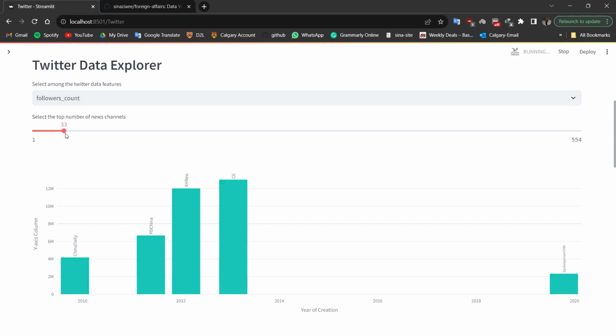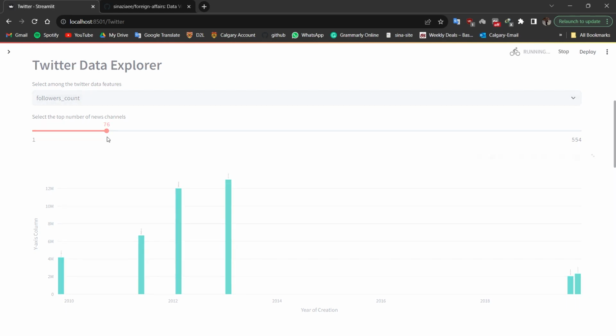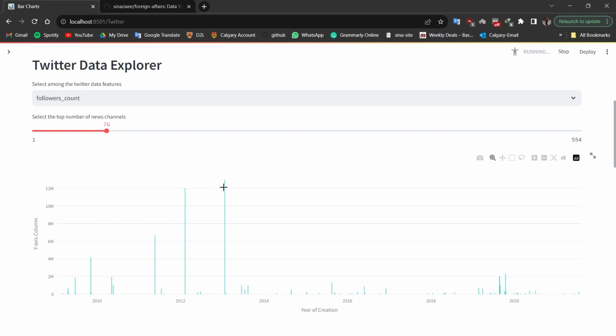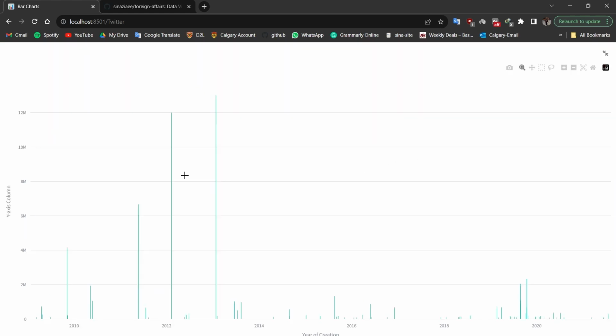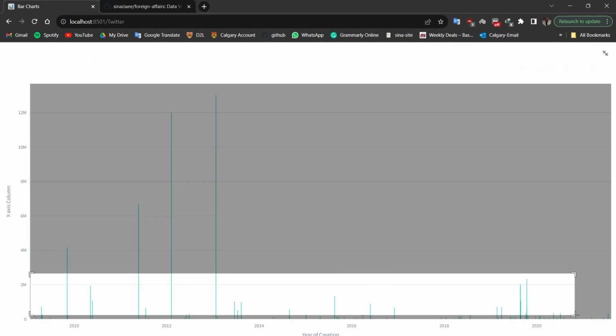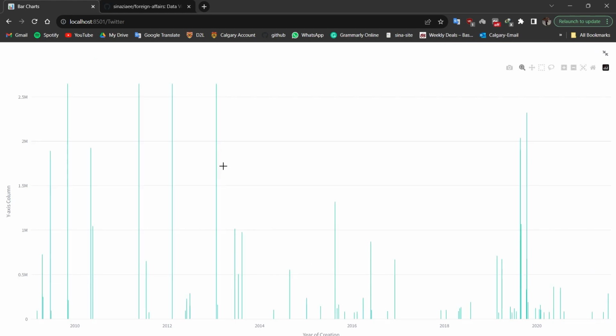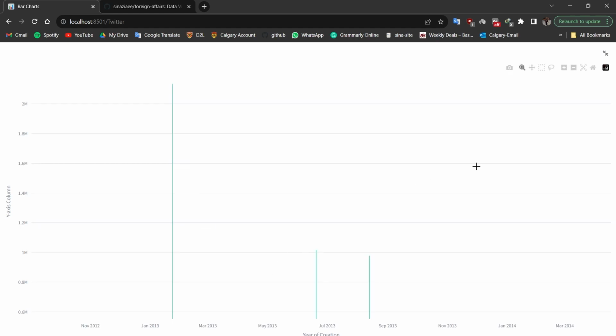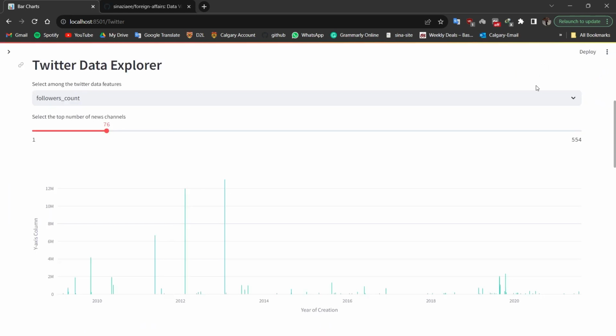You can also select, for example, the first 76 based on the number of followers as we selected here, and we can see the data here. We can also go specifically to this part. We can also select these parts so that we can see the data in a better way. We can zoom in as much as we want in any place that we want. We just need to work with these buttons there.